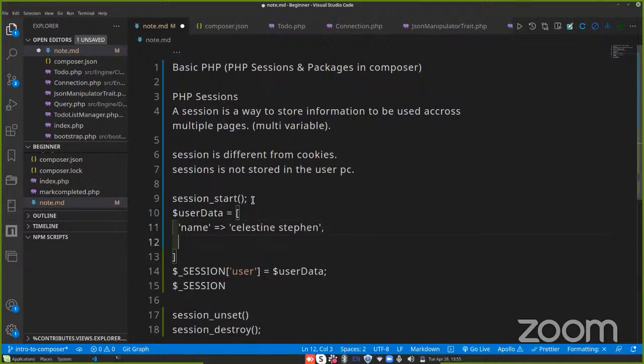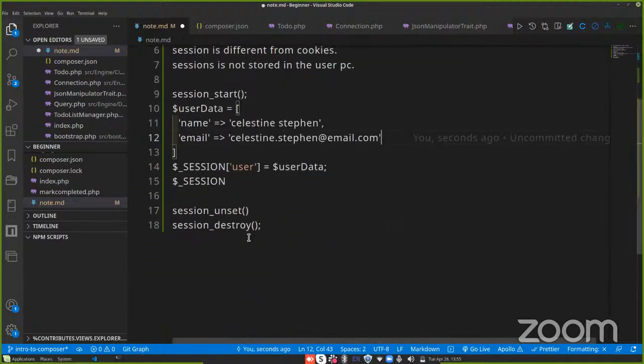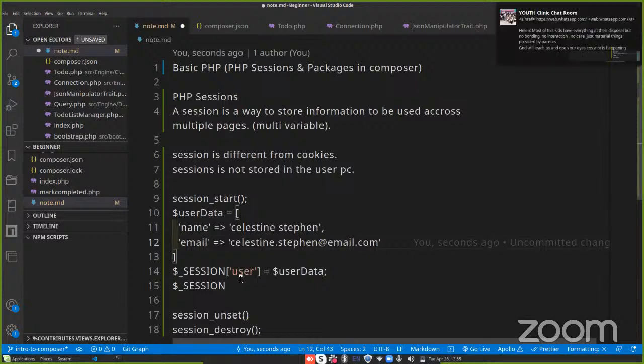So next I can say email, and of course, that's email.com. So I can have as much information as I want in that session. Okay, so once I want to assign, I can easily put this out.